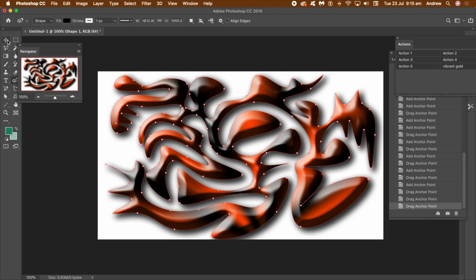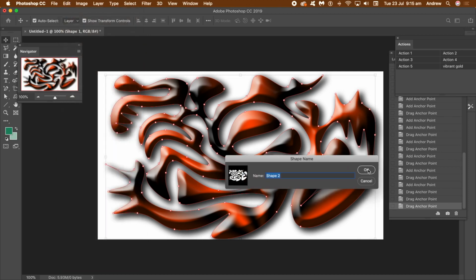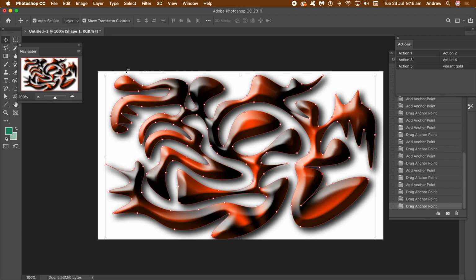Now, what you can also do then, of course, you can then go and define that as a custom shape. So edit and define custom shape. Click OK. So that's available for future use. Obviously, the style is not there. It's not stored, but the shape is.